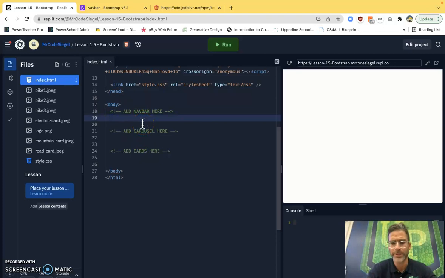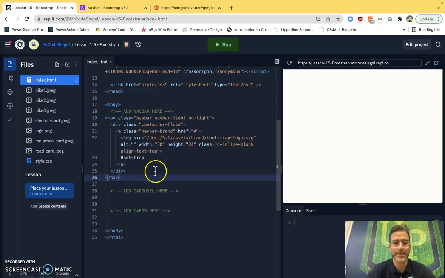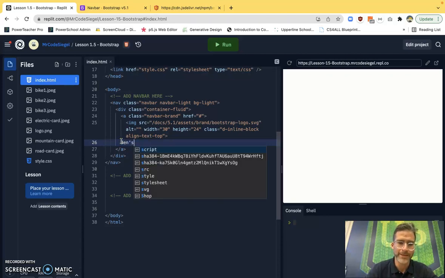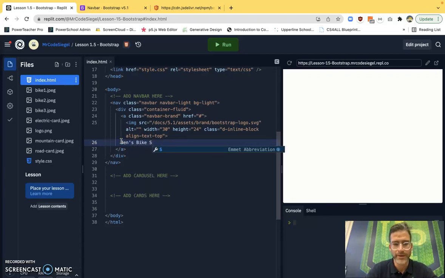I just gave you places to put things to make your life easier. It's easy to get lost in this code when you're just copying and pasting. So there, I copied in my Navbar here. All right, and instead of saying Bootstrap, let's change that to Ben's Bike Shop. Okay. And you'll see that there's an image for that logo right there.